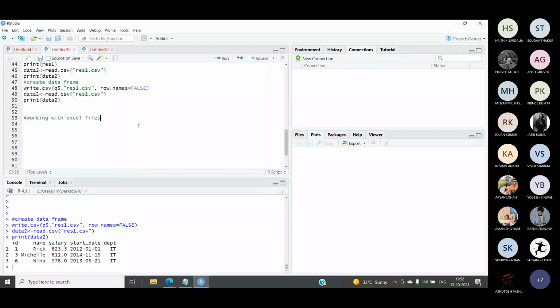Fine. So to work with Excel files, we need to take care of a few things. Excel files have the extension either .xls or .xlsx, as well as CSV. All these files can be imported. If you want to work with these files in R, you have to make your environment ready to get these files.